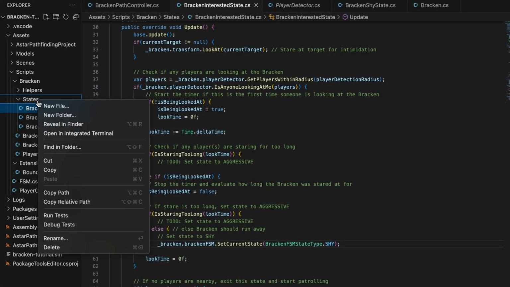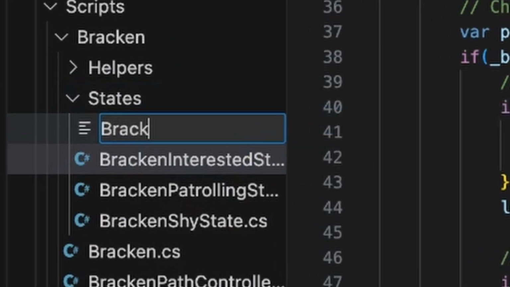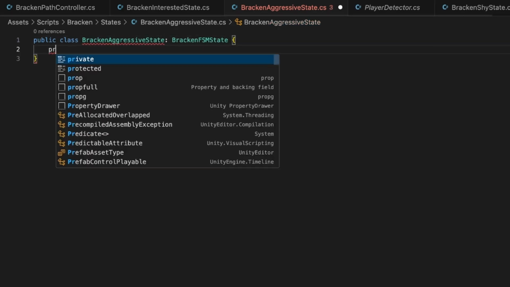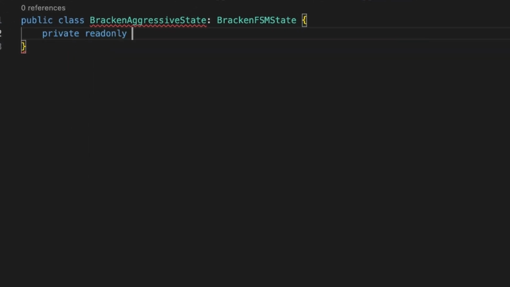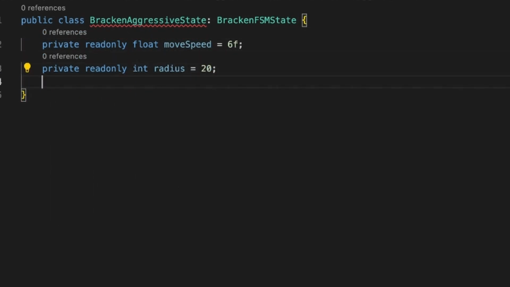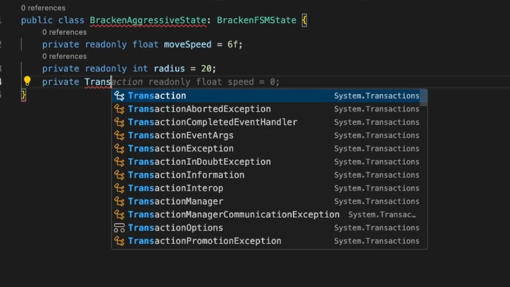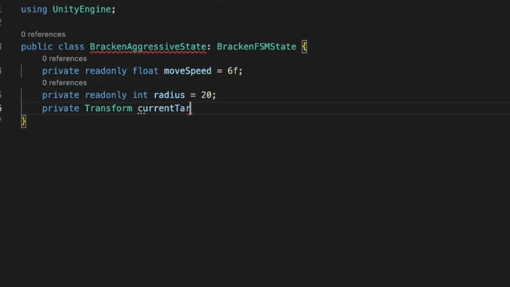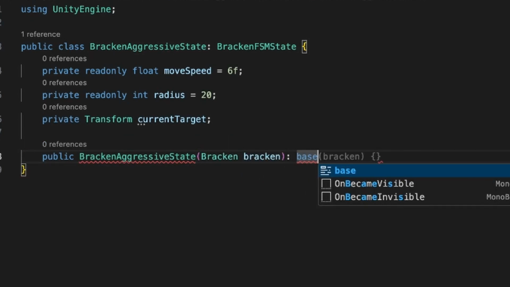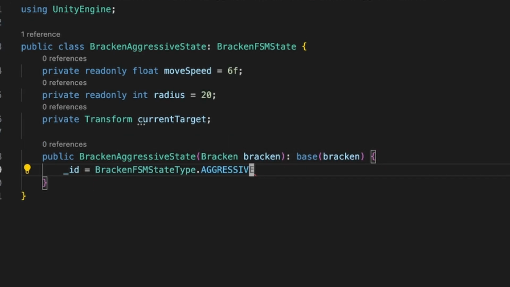In the States folder, create a new file called BrackenAggressiveState.cs. This is the final state the Bracken can be in, so we'll once again inherit from BrackenFSMState. Again, the fields will look familiar to you. Move speed is the Bracken's move speed. Radius is the radius used to detect players nearby, and current target is the transform of the player that the Bracken is aggressive towards. Create the base constructor, setting the ID to BrackenFSMStateType.Aggressive.